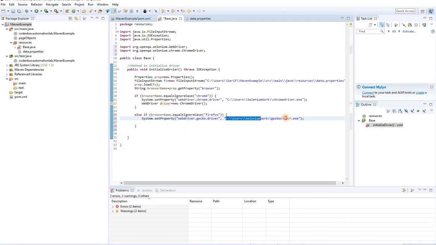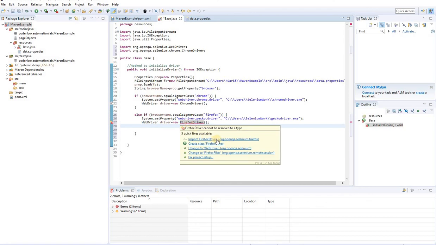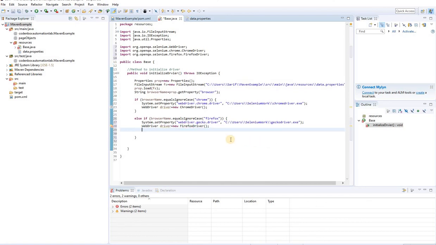You have to just give the path directory of your Gecko driver, and then we have to make a relationship between the Firefox driver class and the WebDriver interface. So let's copy it, paste it here. Firefox driver equals new Firefox driver. Then hover the mouse, import the Firefox driver class package. Okay, so this is the option for Firefox.